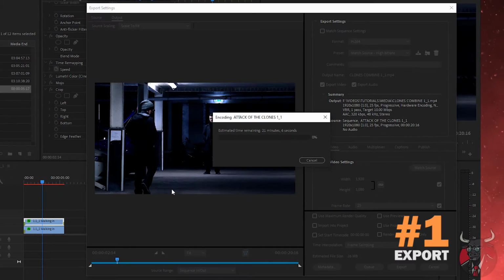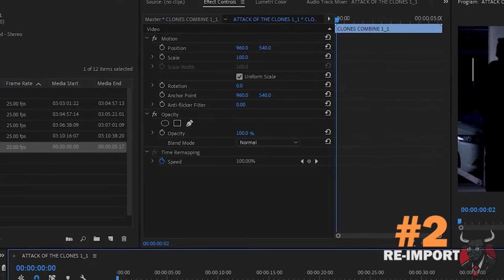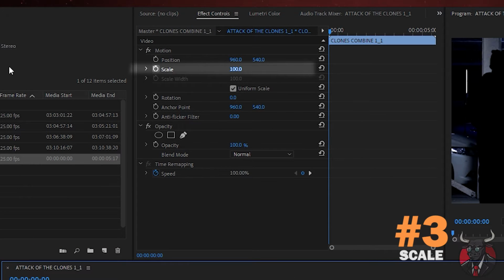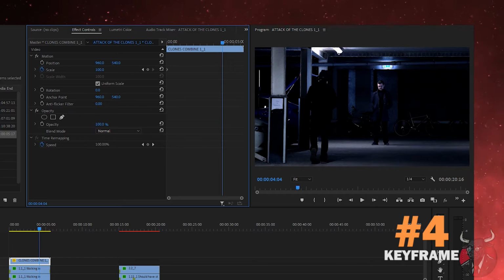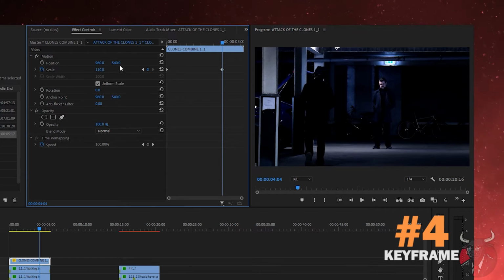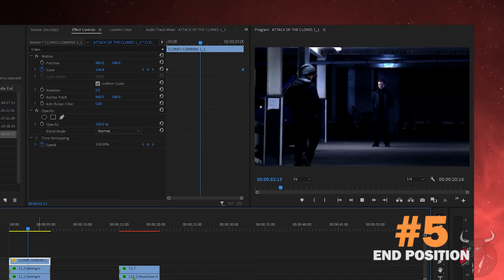To do this, I exported the combined clips, re-imported them, then find Scale in the Effects tab. Click on the stopwatch icon to record your keyframes. Choose a minimum size, I chose 100, and a maximum size, I chose 107. Move the maximum keyframe to the end of the clip. Now you have a subtle fake track.